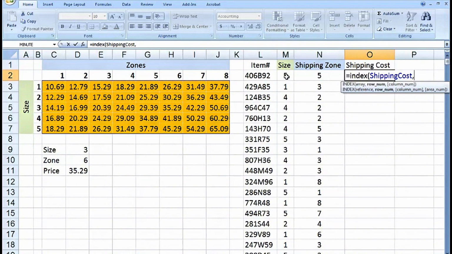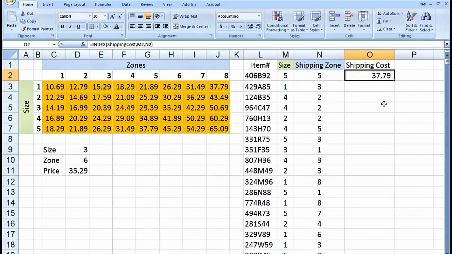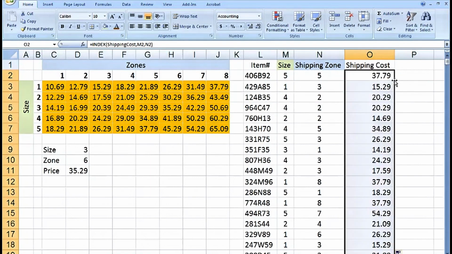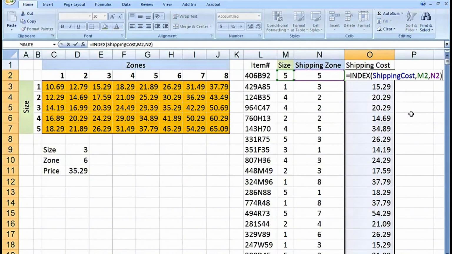It's going to come out of cell M2, comma, and the shipping zone is going to represent the zones here, the column number, that's right here. And we're all done with that. Enter, and recopy this. And you can see how we've used the INDEX function in these examples to pull information out of a table based on a row and column reference.